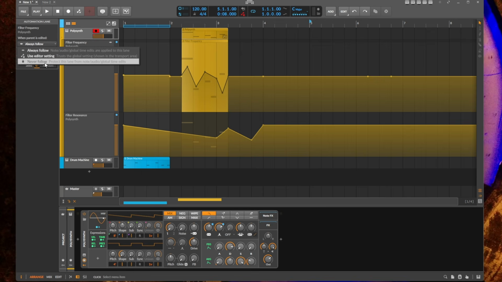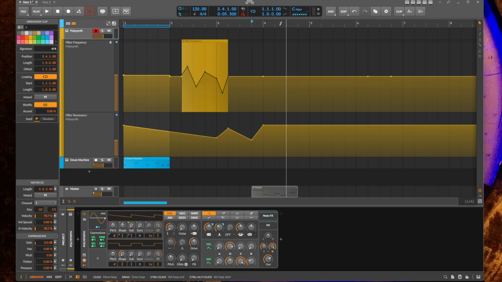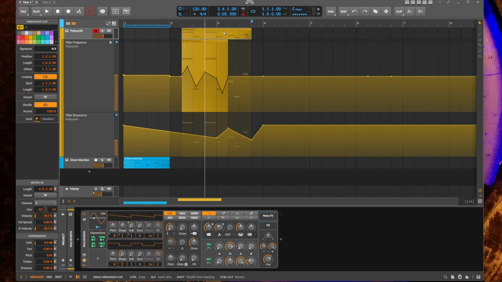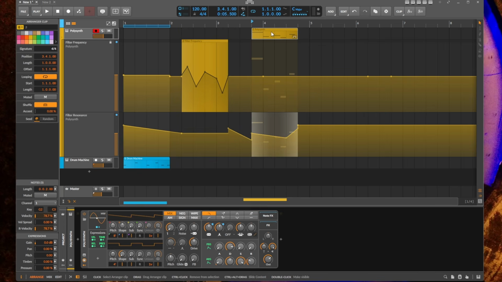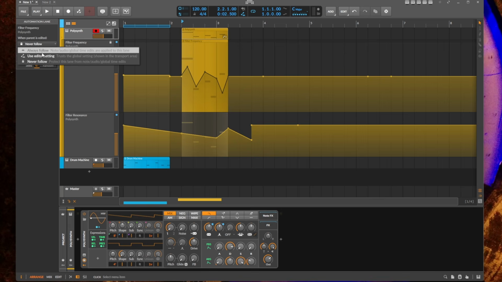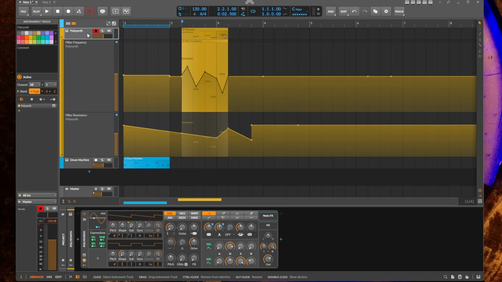And the other option is to do the opposite, never follow. So also now, independent of which setting I have, it will never follow our main clip. So even if I have it off, it will not follow the main clip. And especially that always follow setting makes sense if you have MIDI data, which you normally always want to treat as a package.